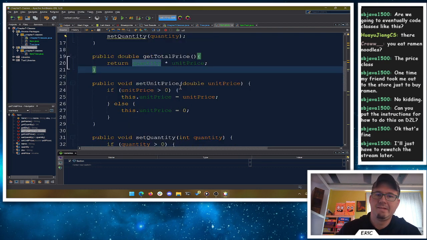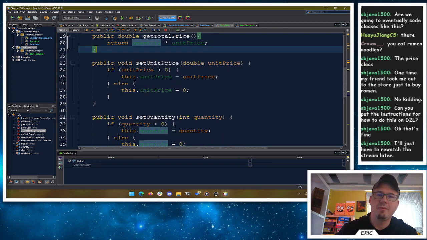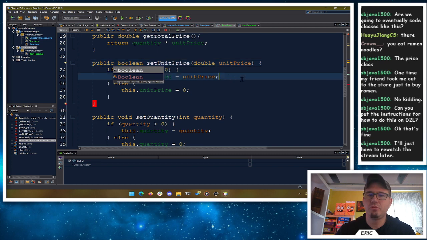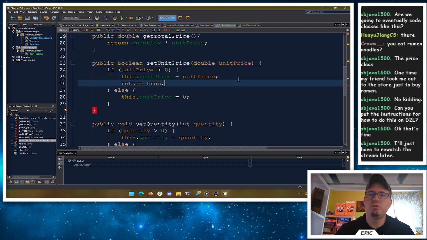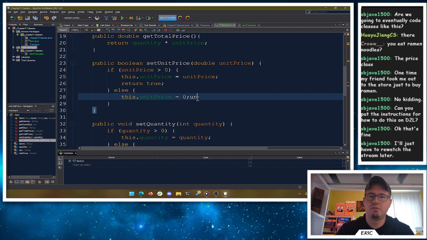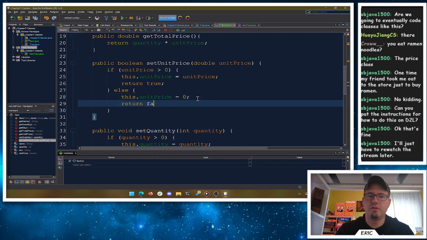Okay. Now, the last thing I want to do here, I want to change my set unit price. I actually want this to return a Boolean result, because I want it to return a true if it works. And if it doesn't work, we're going to return a false.